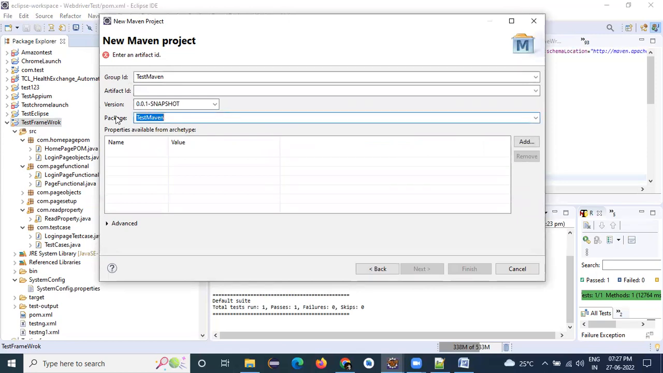So you have to give a package name here, like com.testing, not like this. The artifact ID also you have to give. This package name should be com.testing, like you have to give.